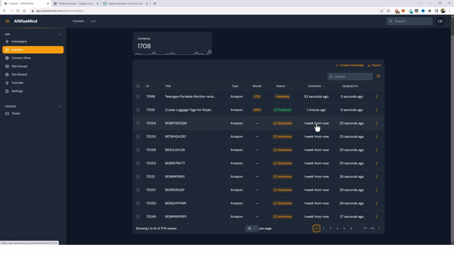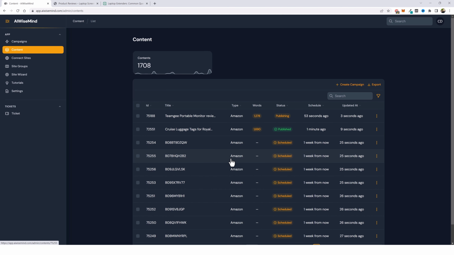All these other ones you can see are scheduled out where it's going to do 5 a day. Now these are random, so it randomly creates and posts them throughout the day. So you don't have to worry about it generating 2, 3, 4, or 5 posts all at once, but instead it's going to spread them out through the 24-hour period so it looks more natural. Let's refresh this one more time. And we can see it's now published.